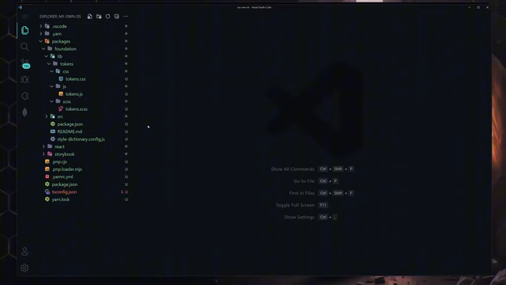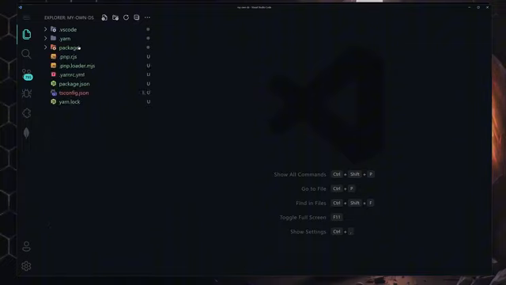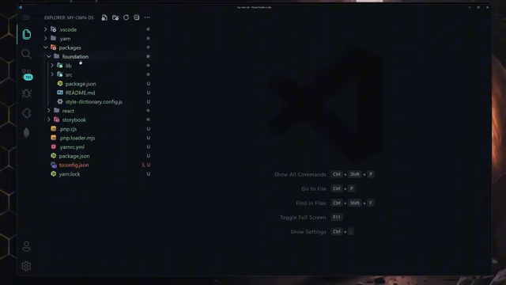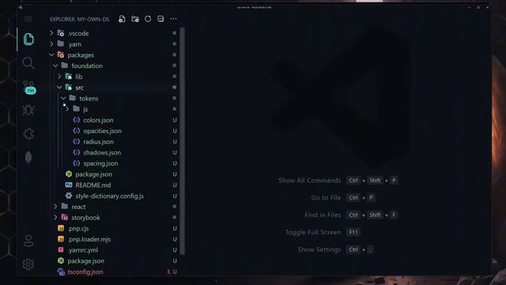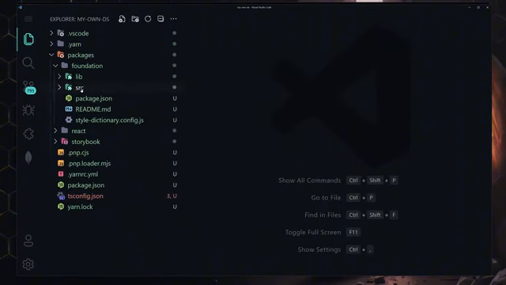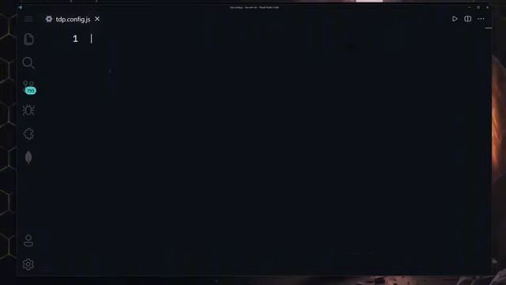Next, we are going to be adding our Tailwind CSS setup. So now we are going to be adding our Tailwind preset. I'm going to collapse every single thing, go into the packages folder, then the foundation folder, then the src folder, and here we are going to be adding our Tailwind presets. So I'll right click on there and create a new file with the name of tdp, like the Tailwind design preset, then .config.js.